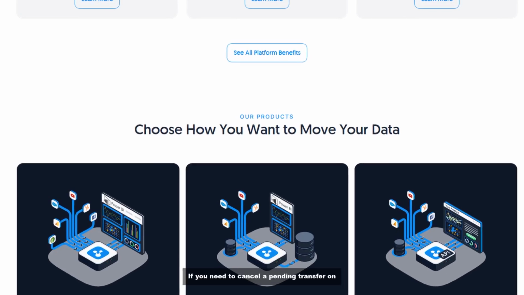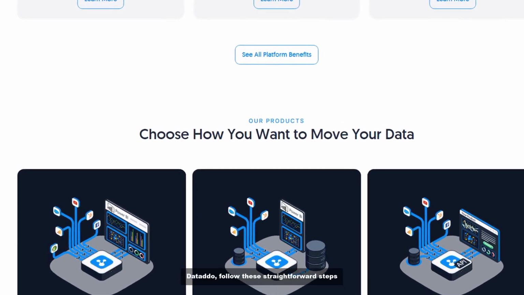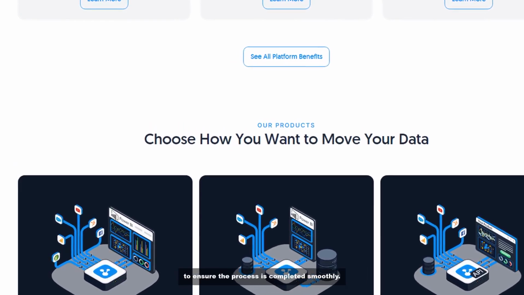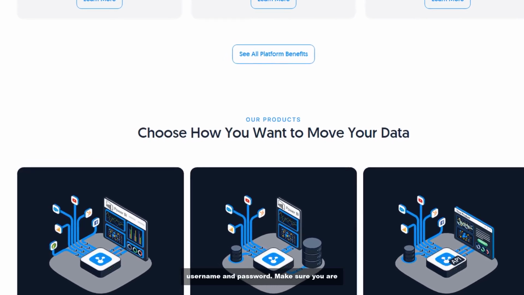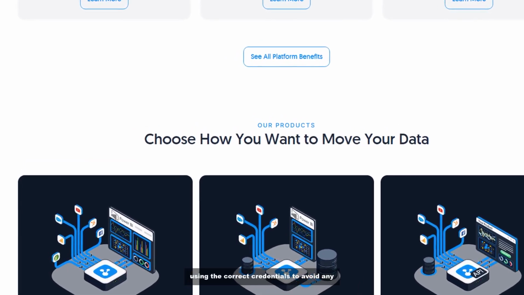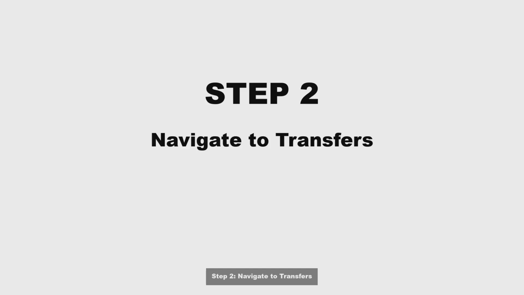If you need to cancel a pending transfer on Dataddo, follow these straightforward steps to ensure the process is completed smoothly. Step 1. Login. Access your Dataddo account by entering your username and password. Make sure you are using the correct credentials to avoid any login issues. Step 2. Navigate to transfers.